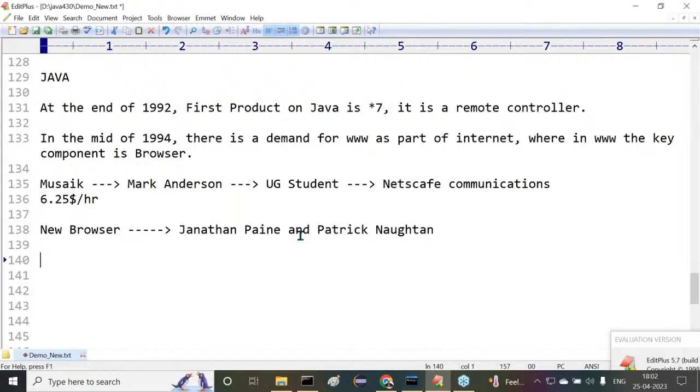Jonathan Payne and Patrick Norton. Both members took responsibility for creating a new browser in the middle of 1994. They took nearly 1.5 years of time. At the end of 1995, they completed the browser and named it the HotJava browser.